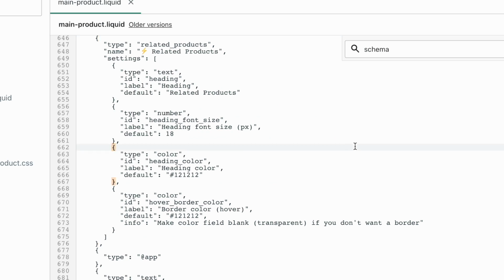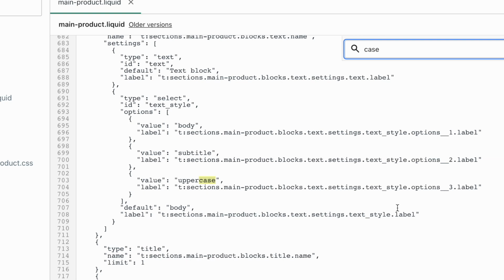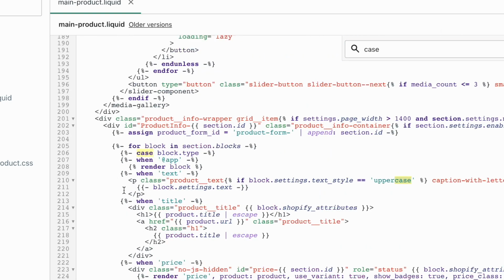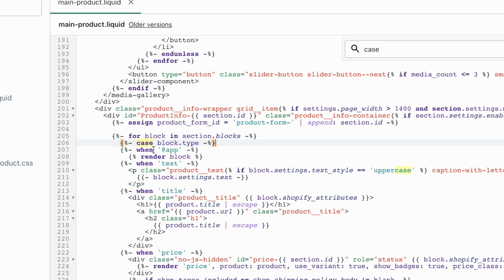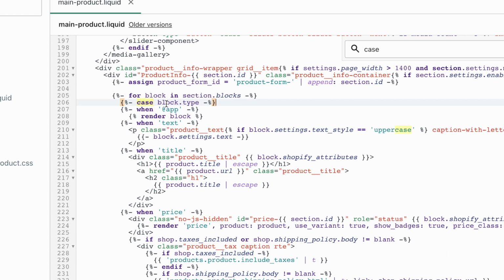And we're gonna do the next part, the main code, the code that is output. So let's go back into our main product.liquid file, and you're gonna look for the word case. You're gonna search for the word case because there's this case statement, or this is kind of like an if statement, if you're familiar with it, but case is like when you have lots of ifs. And so the way it's written is case block.type.